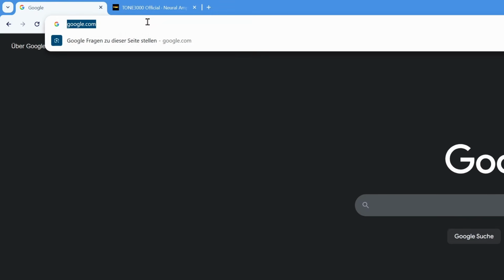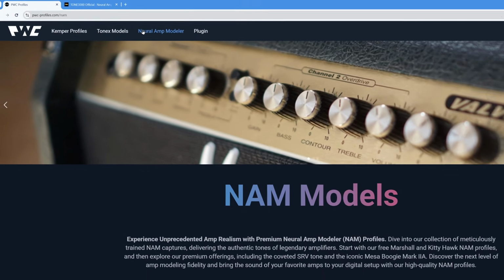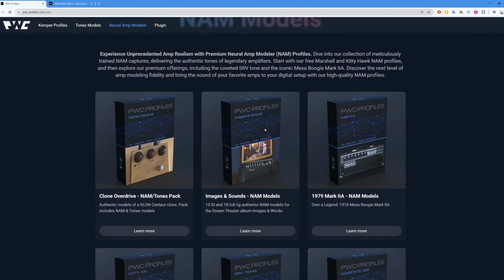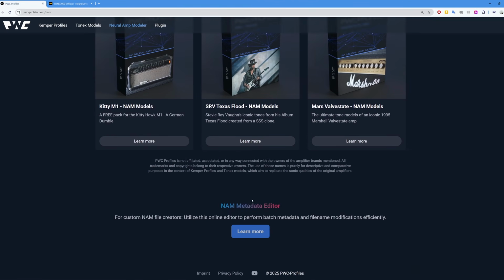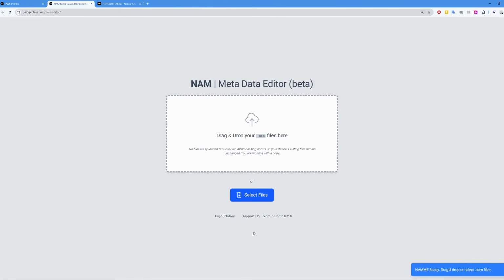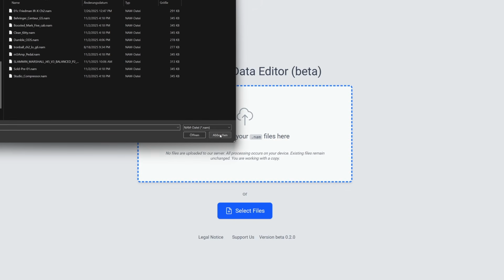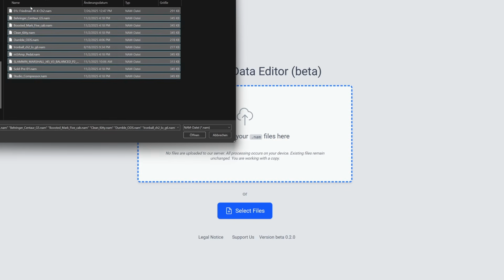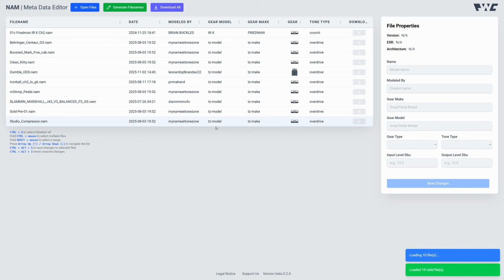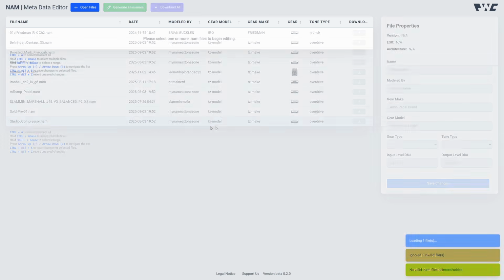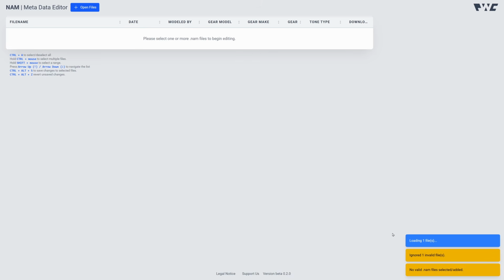Now, let's get started with the NAM Metatag Editor. Open your browser and head to pwc-profiles.com. Navigate to the NAM tab and find a link to the editor. On the landing page, drag and drop your files into the large drop zone, or click Select Files to browse. Valid files slide straight into the editor view. If a file can't be read, you'll see a quick toast notification letting you know.